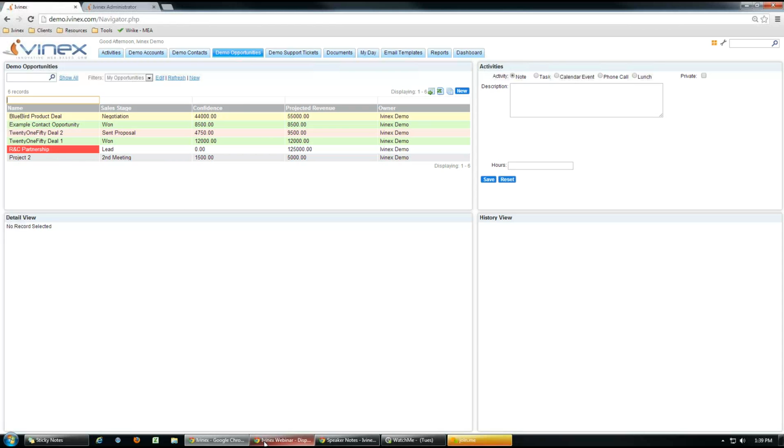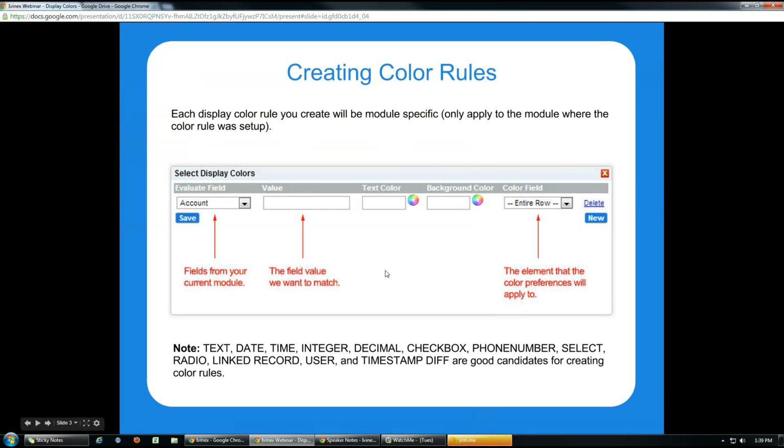Alrighty, back to here. So which fields can we use for evaluating color rules? You have a lot of different kinds of fields that you can create in Ivinex. And I've listed out some here that you can use, but some of these are more usable, if that's even a word. Some work better for color rules than others.